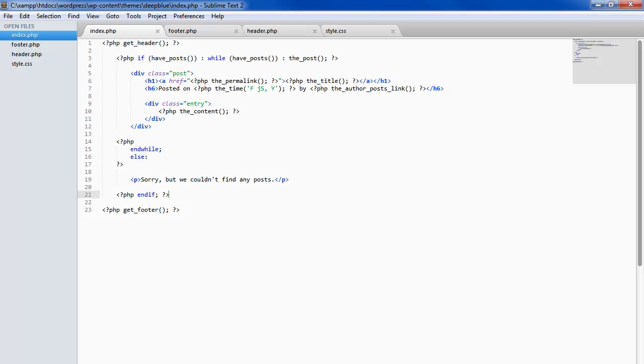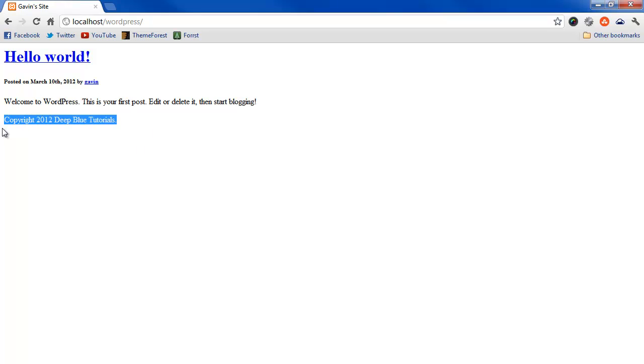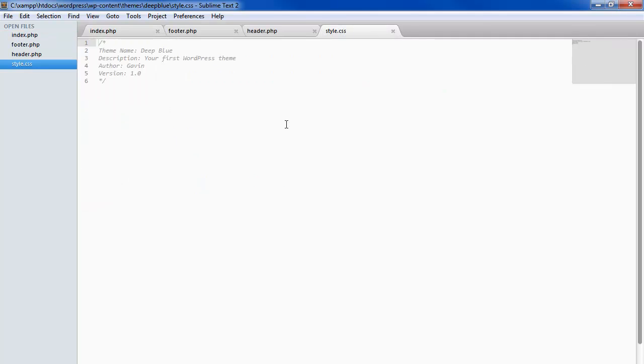Obviously, as you can see in the index file, we don't have that footer text there. We have it in the file called footer.php, but that function calls that file and thus adds the text into this file. So now I'm going to add a few basic CSS styles just to get the ball rolling a bit.